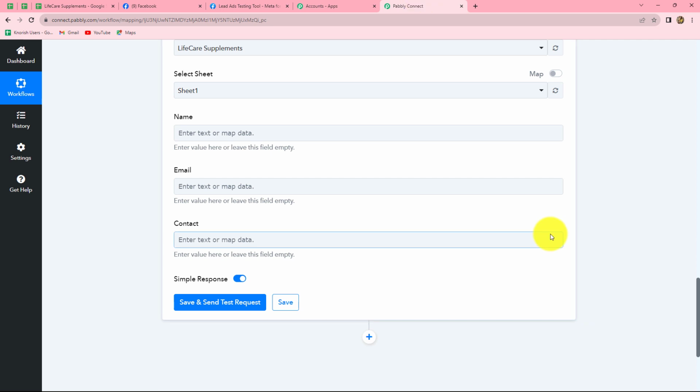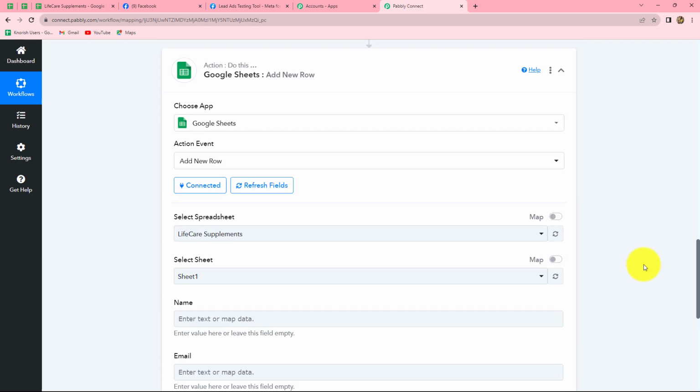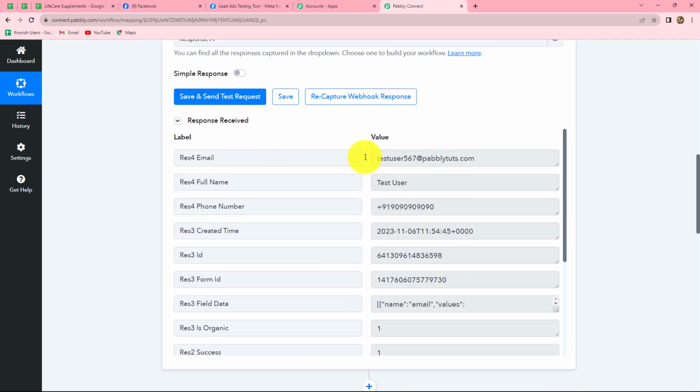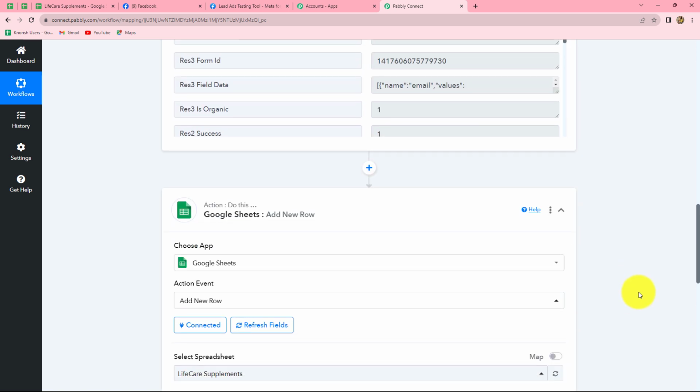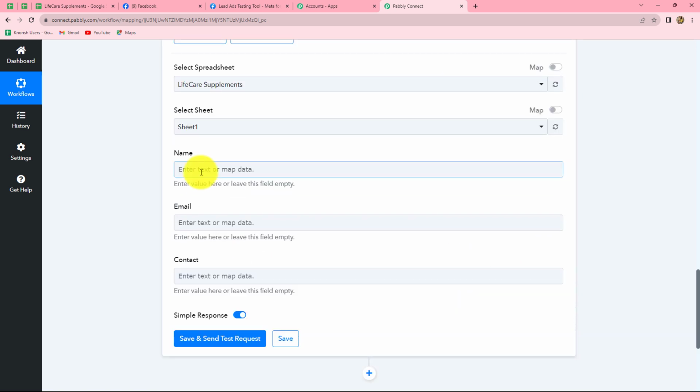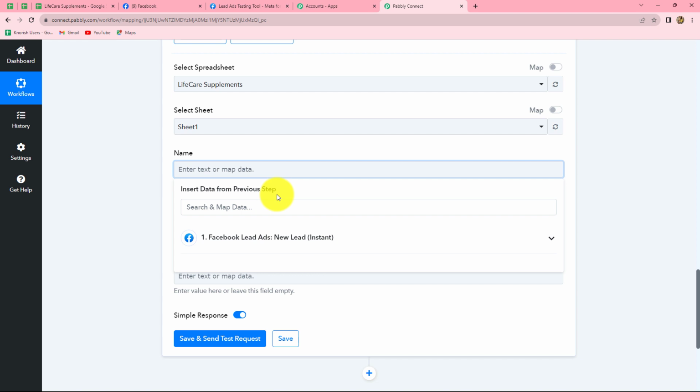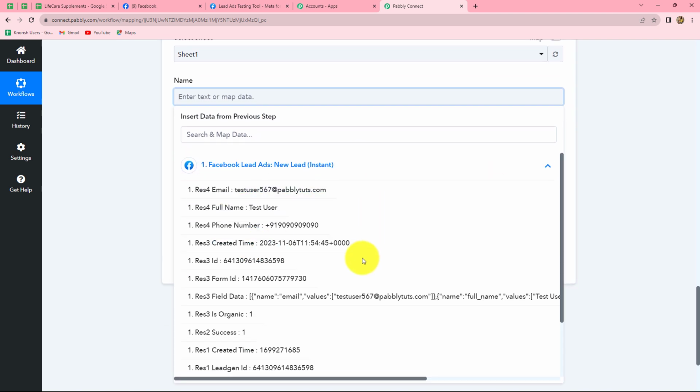So we will directly move towards the details such as name, email and the contact which we want to add here in the spreadsheet. Now we have received all the details of our Facebook leads from our earlier response, and we are going to use the same response in order to map the data over here. So what is mapping? Mapping is just inserting our data from the previous step. So here is our previous step. We will simply select it and all the details are given over here.